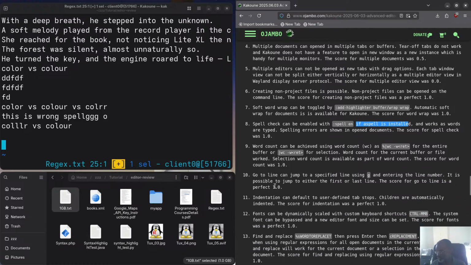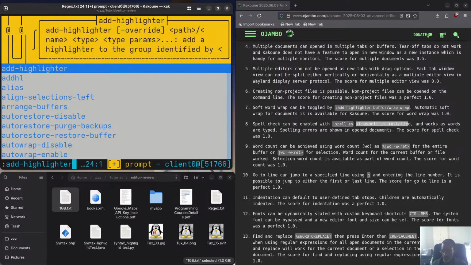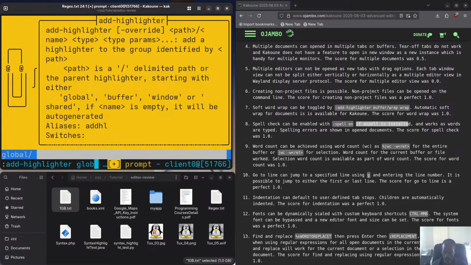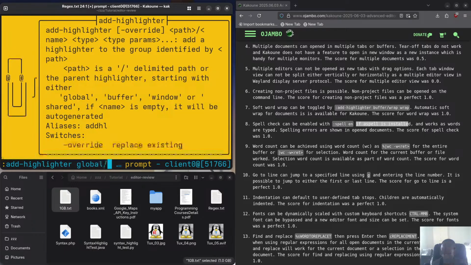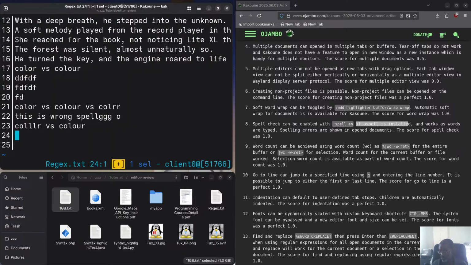Then go to line. So you can jump to line, but let's put line numbers first. This is a weird thing. You have to go to the add highlighter again, then you hit space, global, and then slash, space. Then you have all these options. You see there's regex, there's group, and one of them will be number lines. So I'll just type number, tab that, and hit enter, and now we have line numbers.